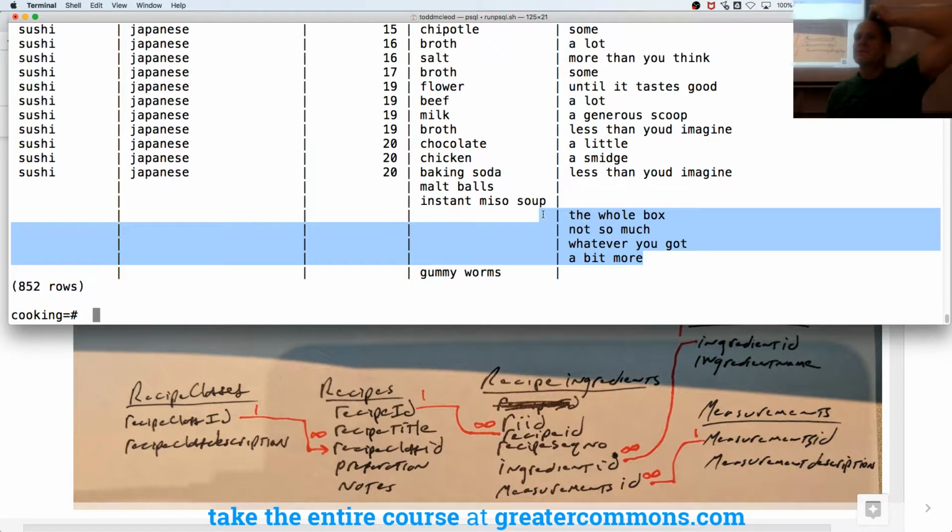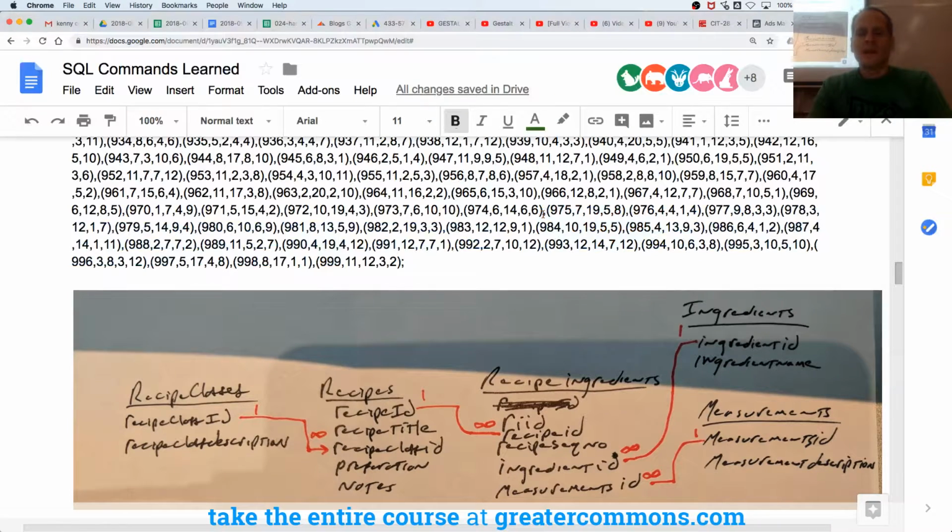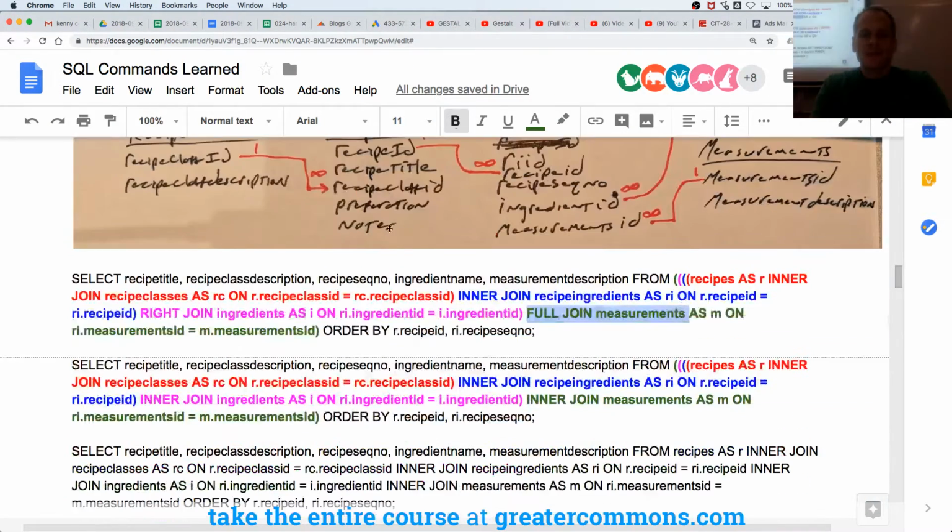Is it safe to say that when you're doing multiple joins, the full will always be at the end? The full join will always be towards the end? No. Let's do full at the beginning. I don't know, man, but I think it doesn't matter. Let's do full at the beginning.